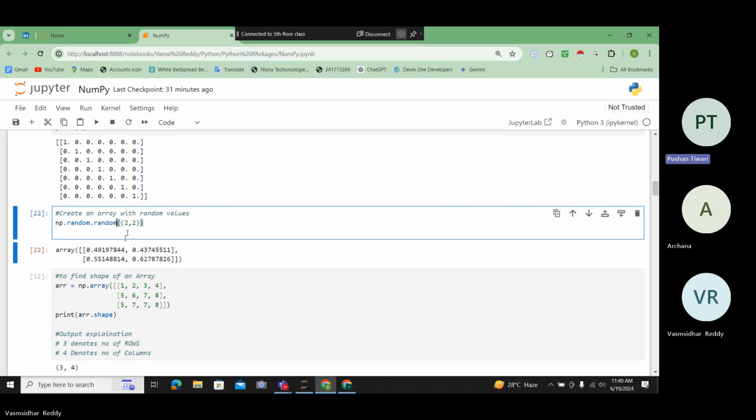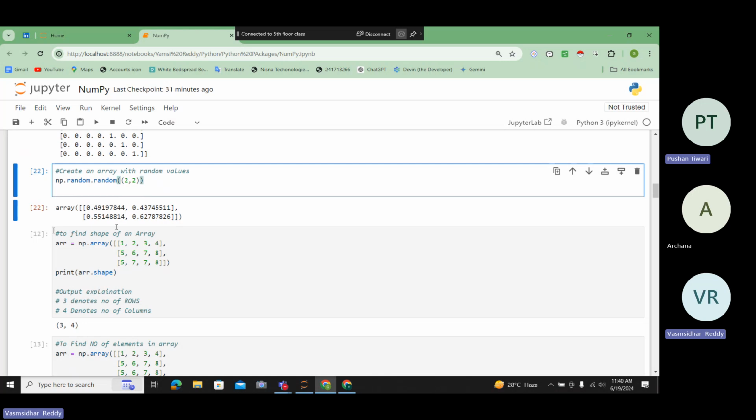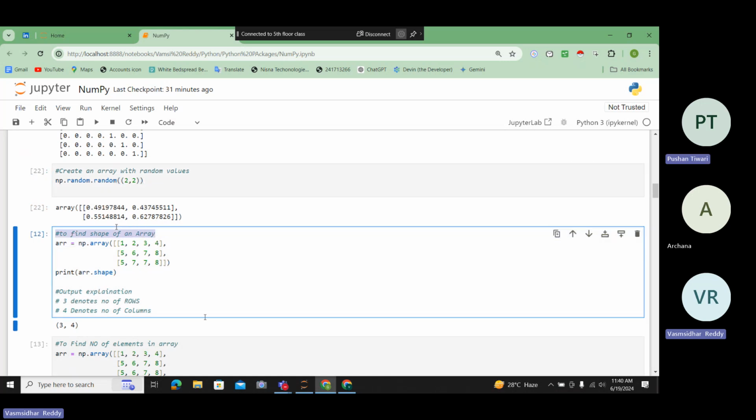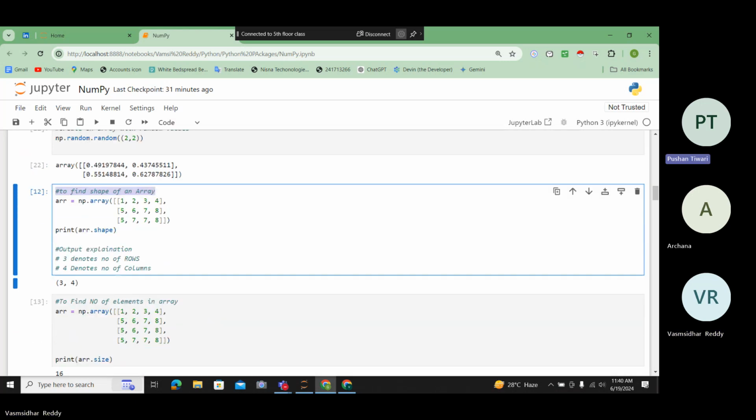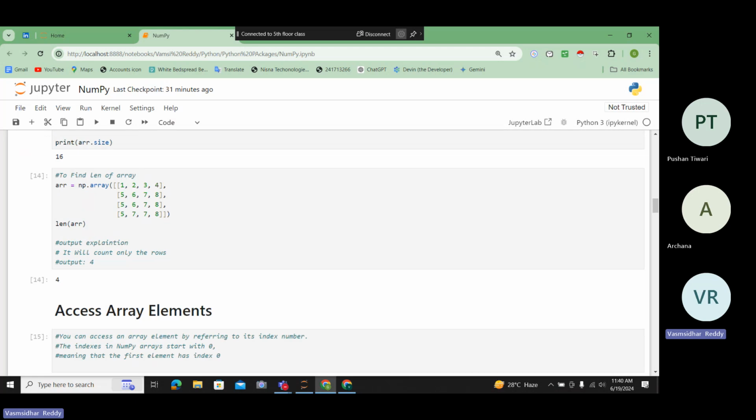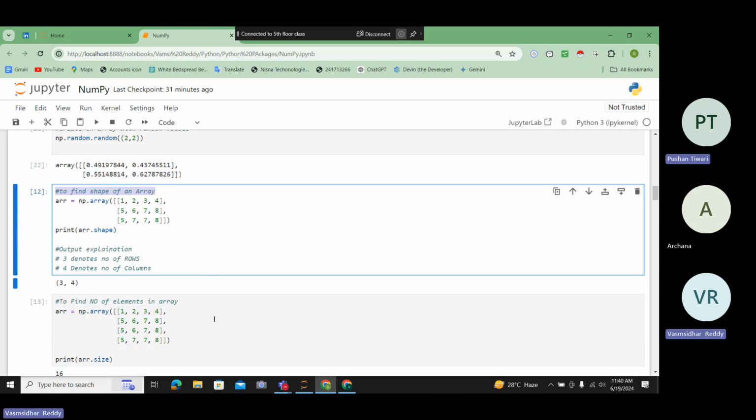Next concept is to find the shape of an array. Shape means the number of rows and number of columns. So to find the shape of an array, we use this shape method.